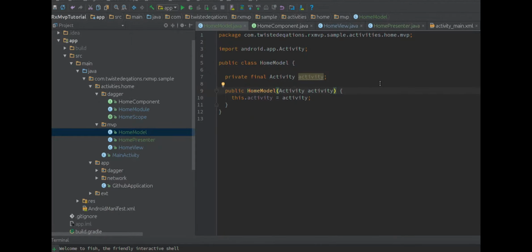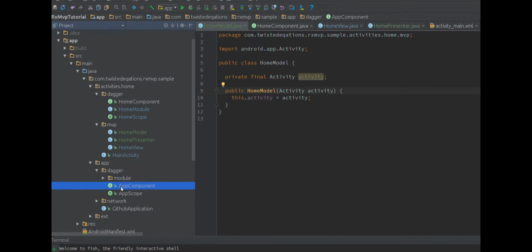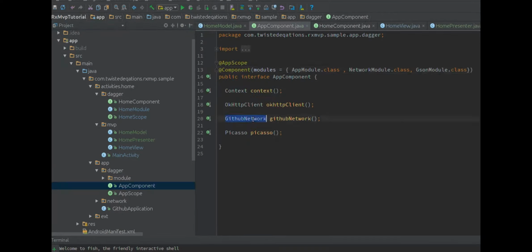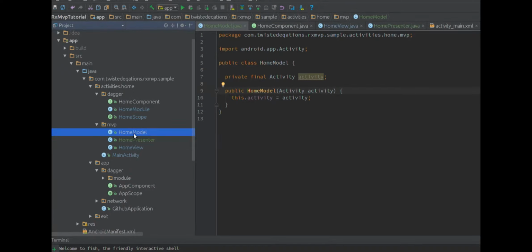So what else does the model actually need? Well, in our application component, if we go into our app package here on the left and we go into Dagger and we go to app component, you'll see we have this GitHub network, which is provided by the application level component. So we want to get that into our activity. So the model is going to act as a proxy, essentially. The model is actually very basic. It just acts as a single proxy to everything inside the class.